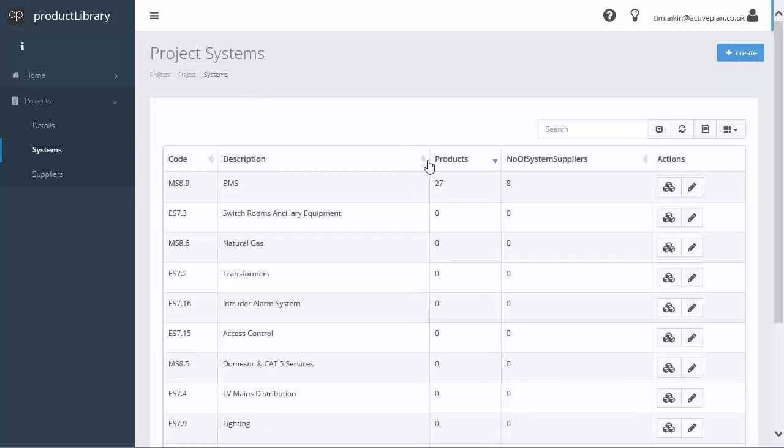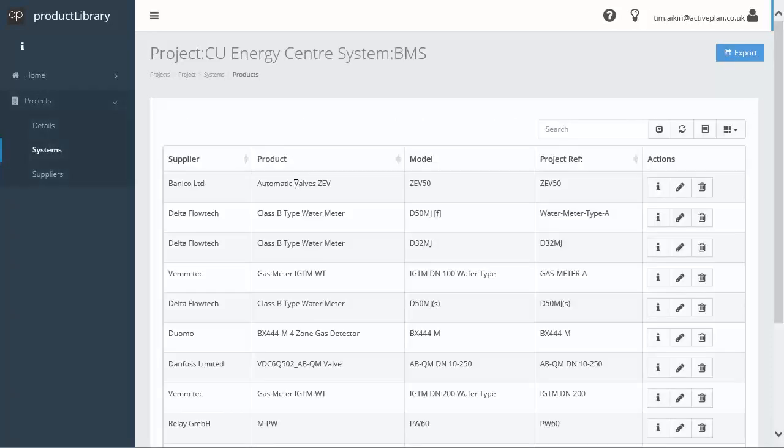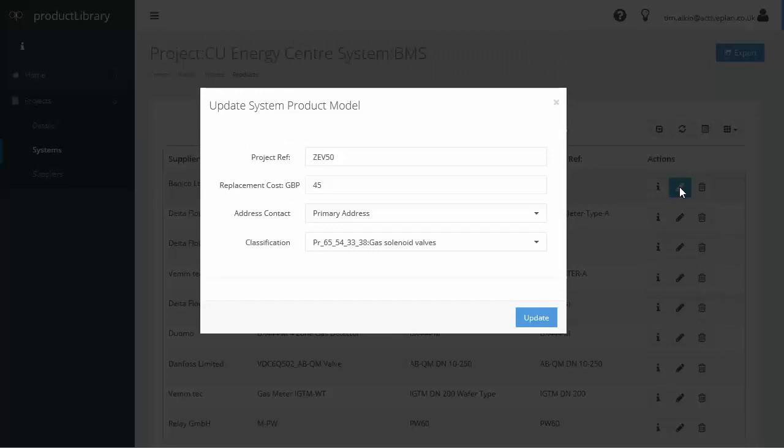So I've divided this up so that I can create and package products into the different systems. I've been given information about the products that are going to be used on the BIM system, so that's the one I've been working with, and in there I've added these products from these different manufacturers. I can also set the classification and the project reference for these products. So I click on that, and I can also set what the address is as well.